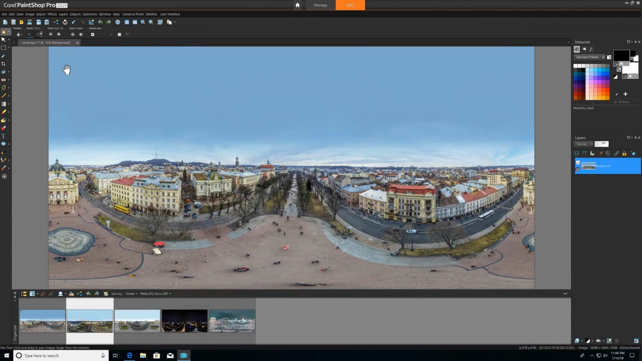In this video, we'll learn how to edit 360-degree photos in PaintShop Pro. PaintShop Pro lets you open and edit photos captured with a 360-degree camera. That means you can make corrections and adjustments to 360-degree photos before you upload them to a site that supports 360-degree viewing. There are two ways to edit 360-degree photos in PaintShop Pro.